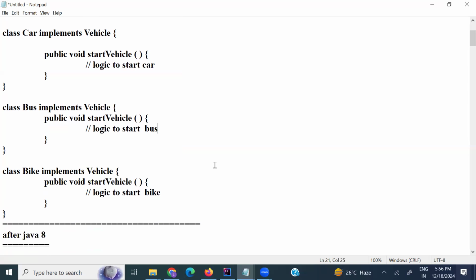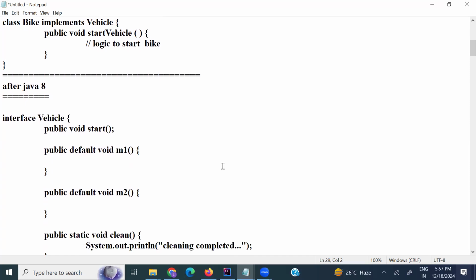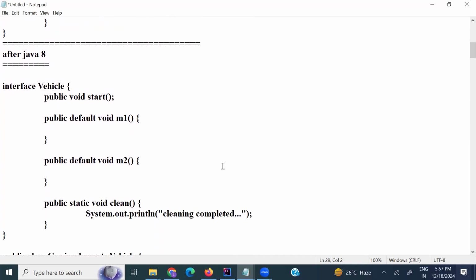If you need to add a new feature, a new method inside that, or a new class to implement, you will get a compile time exception. That's called tightly coupled. But in Java 1.8 there are default and static methods. By using default and static methods, you can overcome the above issue.